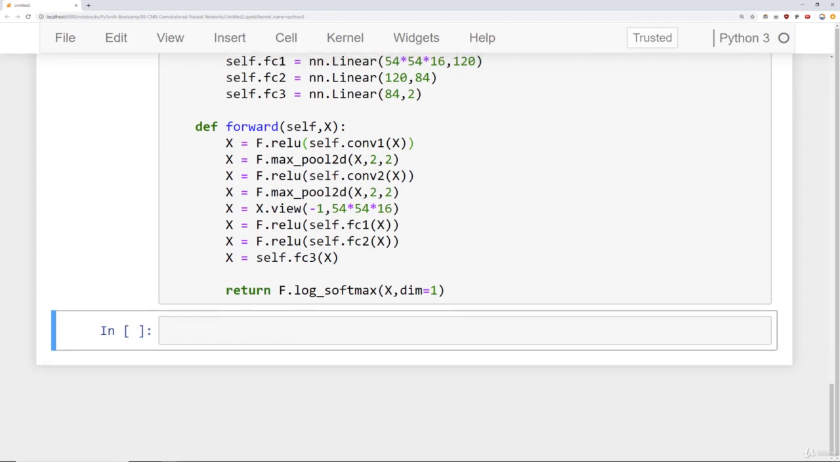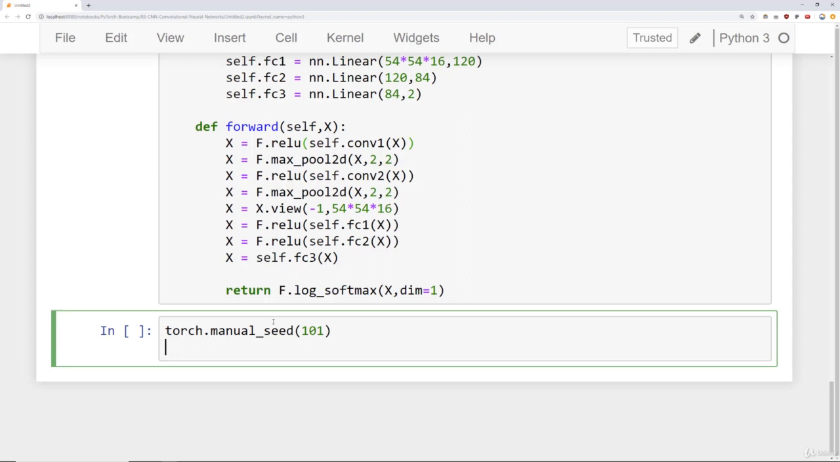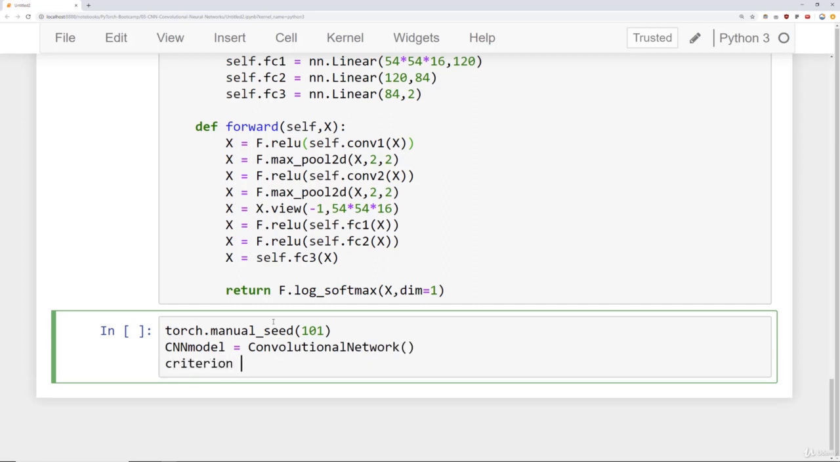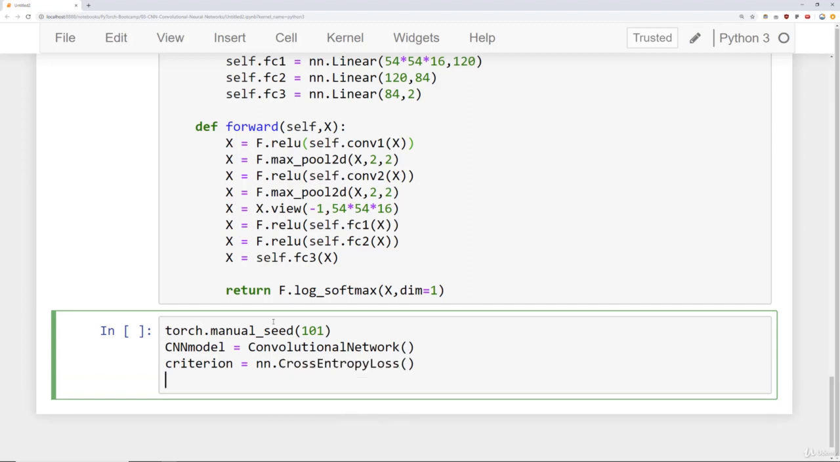Let's go ahead and set up our loss and optimization functions, and then in the next lecture, we'll set up our training. So I will say torch.manual_seed. Again, I'm just choosing an arbitrary value here, 101. We'll create an object called CNN model, create an instance of our convolutional neural network, and choose our loss criterion. In this case, we choose cross entropy loss because we're doing classification. And then the optimizer we're going to choose, as usual, is the Adam optimizer, since it performs the best here. CNN model, pass in the parameters, and we'll choose a learning rate of 0.001.